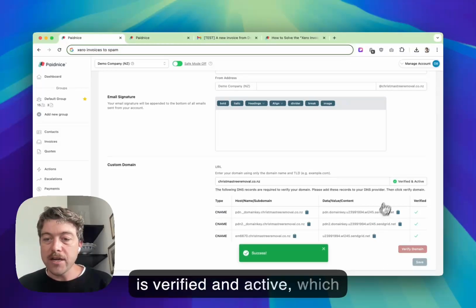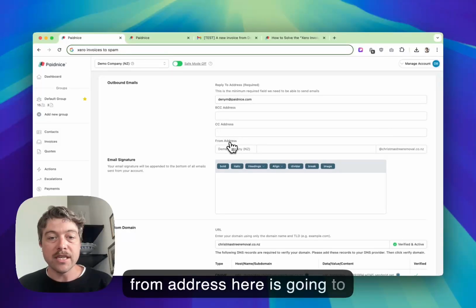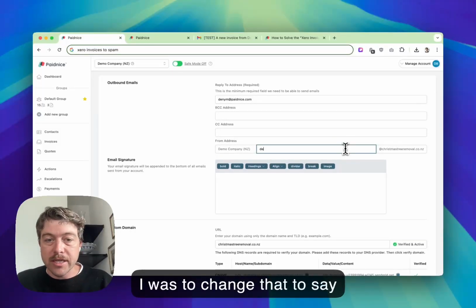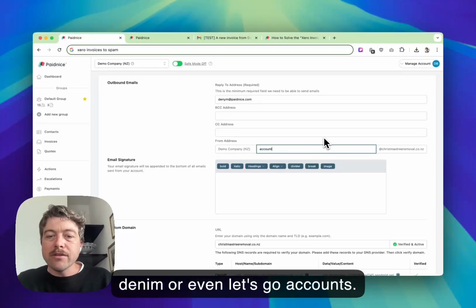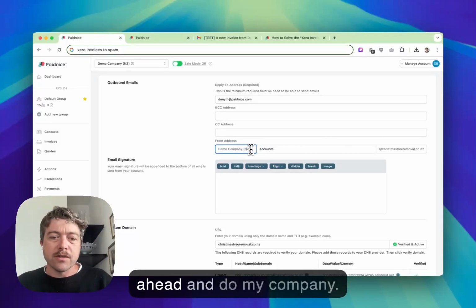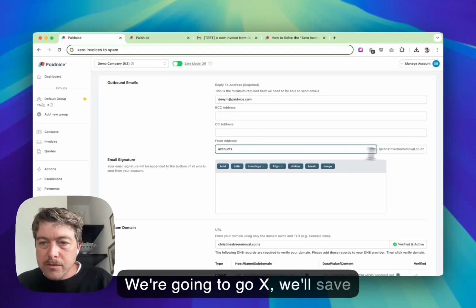Cool. Now my domain is verified and active, which means that I can now set that up. So you can see here, my from address is going to be at christmastreeremoval.co.nz. So I'll just change that to say denim, or even let's go accounts. And so then that's going to be an accounts email. I've got demo company. We'll save that there.